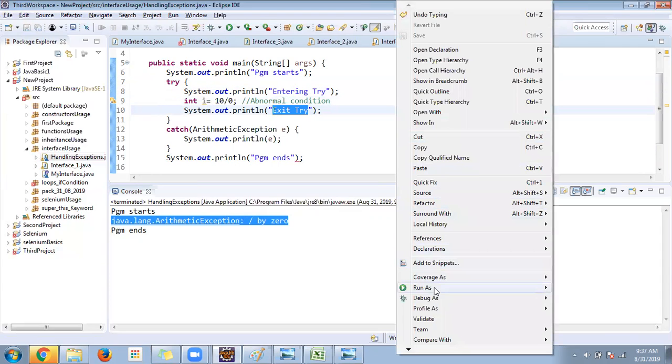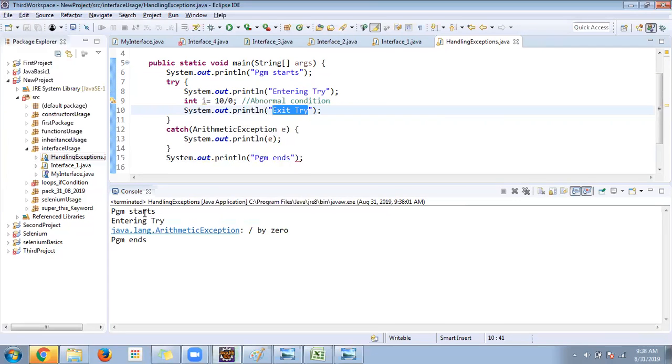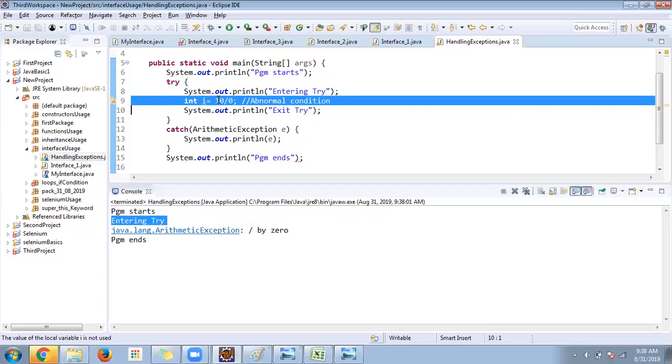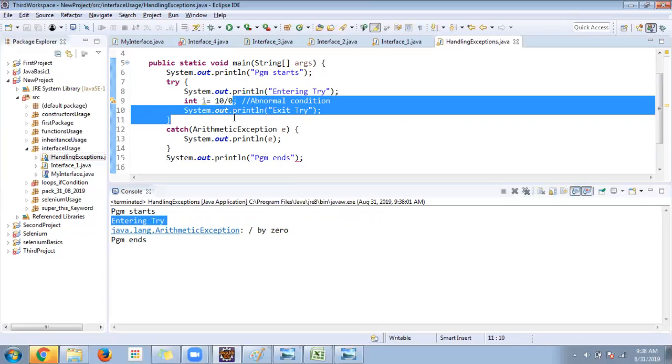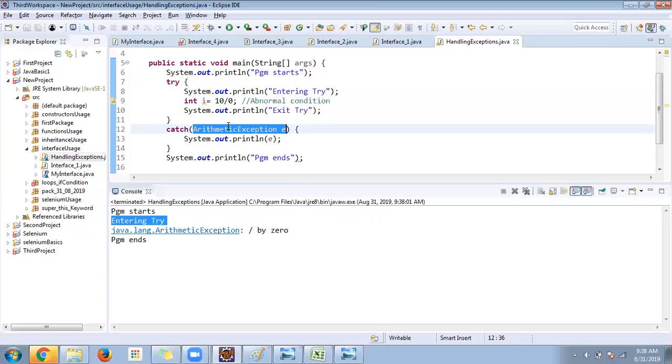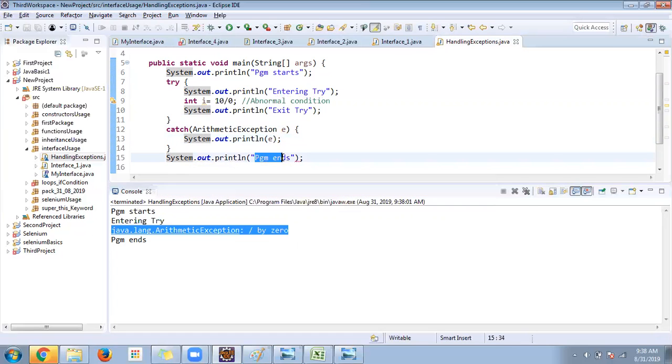Right click, run as Java application. The program starts, entering try. Then after that, the error occurs. After the error, what will happen? It will not execute the remaining lines of the try block. It goes to the catch block. What is the exception? Arithmetic exception. The error is captured in the e variable, and then I print e. That is what is printed here. Finally it comes out of the catch block, the remaining lines are executed, and the program ends.